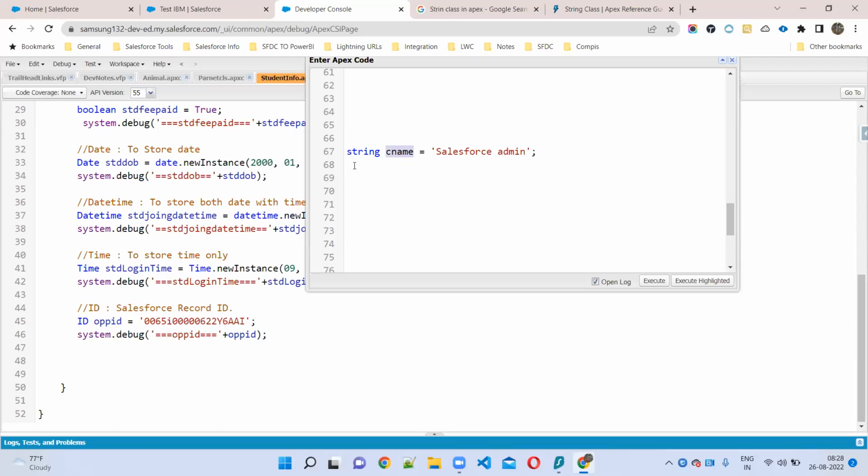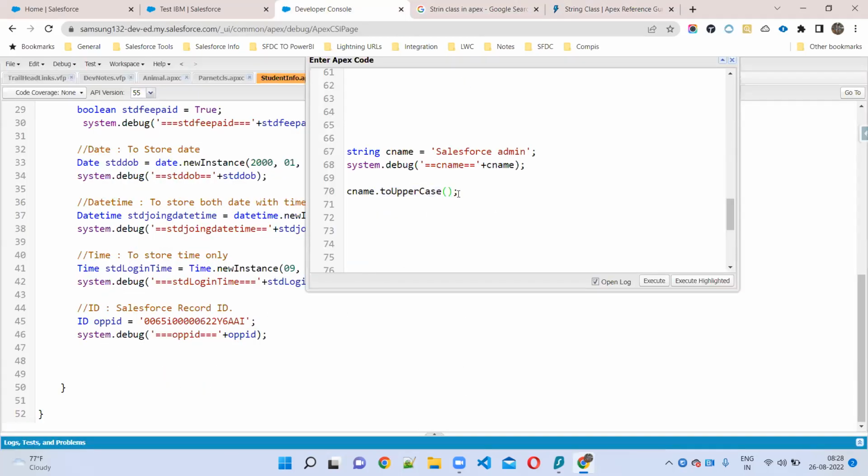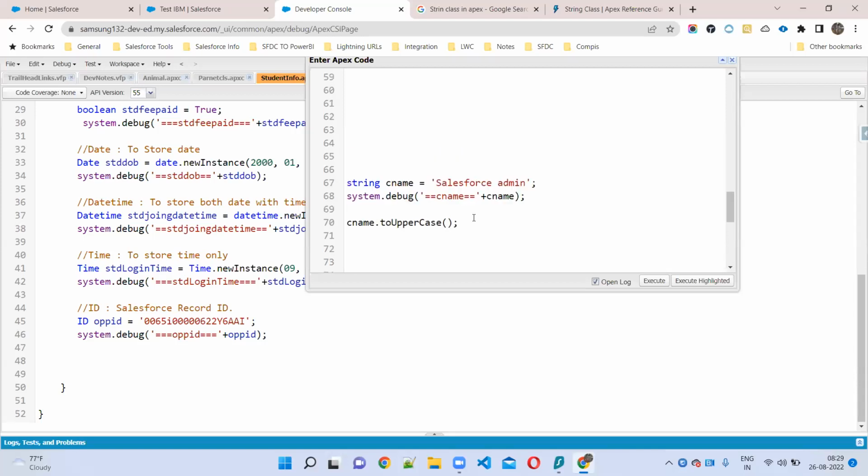Before this, I'll print with System.debug courseName. After this, I will convert it into uppercase. How can we convert? courseName dot the method name toUpperCase. I think it is not case sensitive, so it will work. Okay.